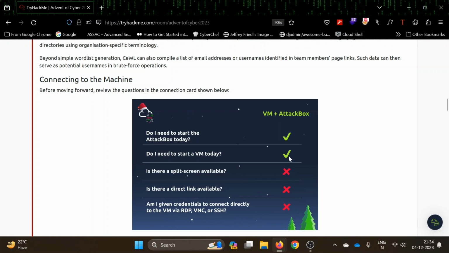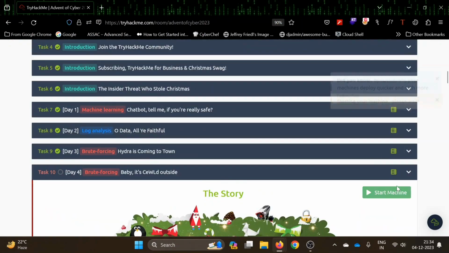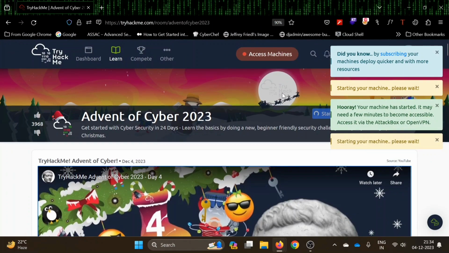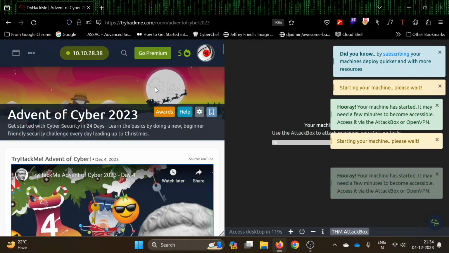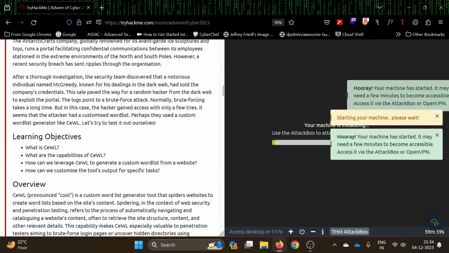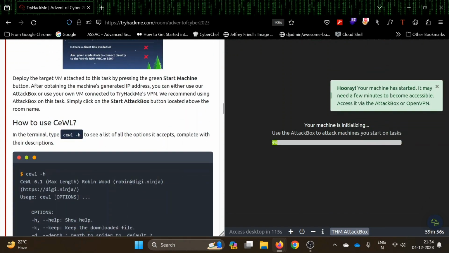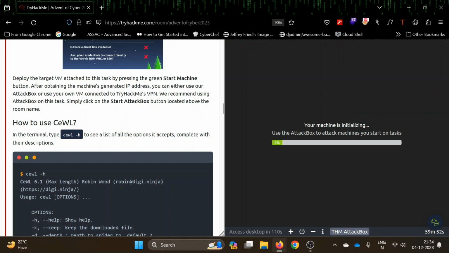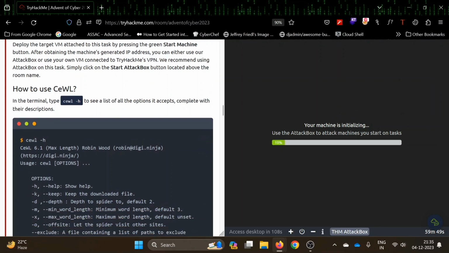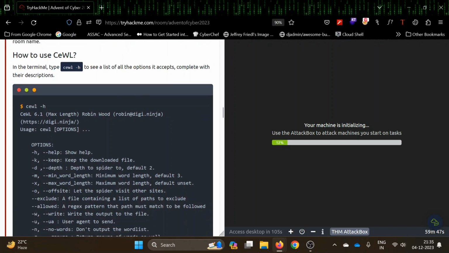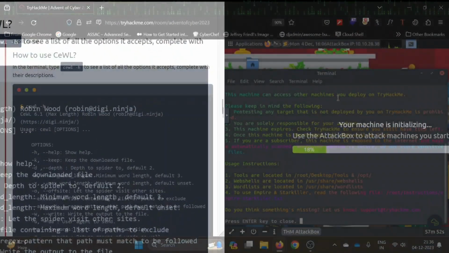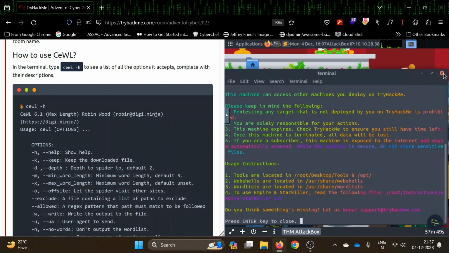Okay, so again we need to start our VM and the attack box. So let's start our VM as well as attack box. So deploy a target VM by pressing the start machine and then simply click on start attack box. Okay, so now how to use Cool. So let's wait until our attack box loads and then we will do description as well as practical simultaneously. So our attack box is loaded. Let's open up our terminal.